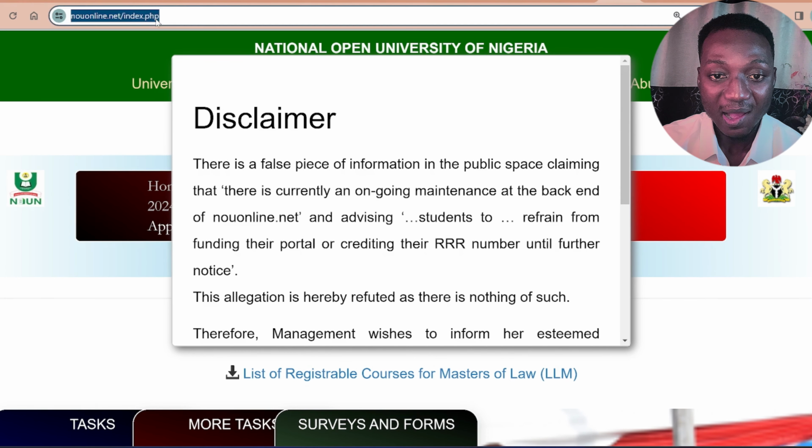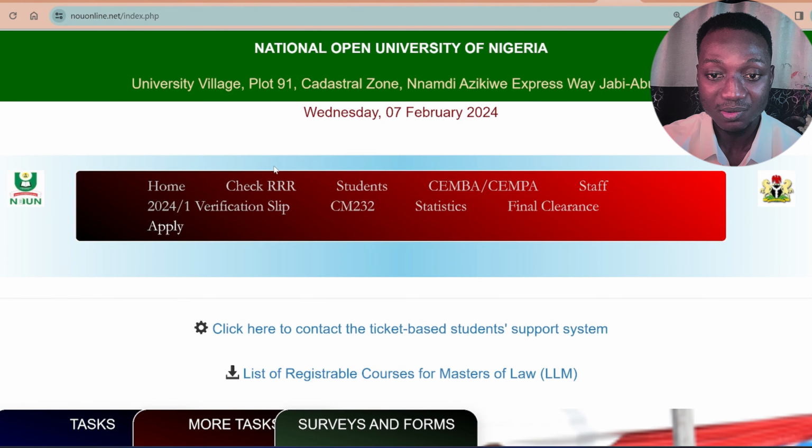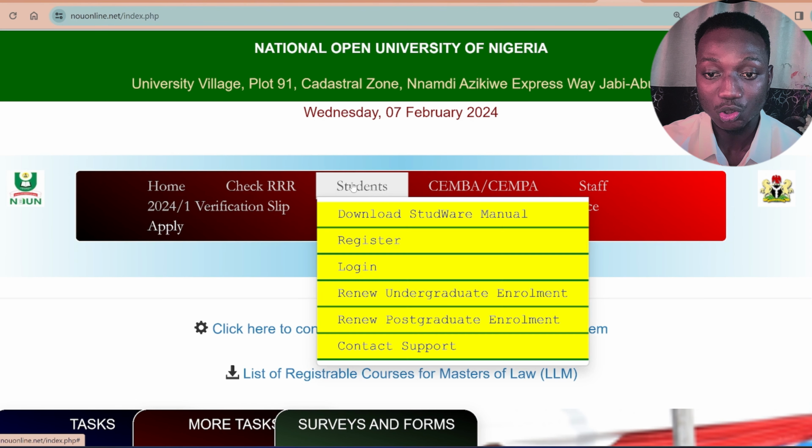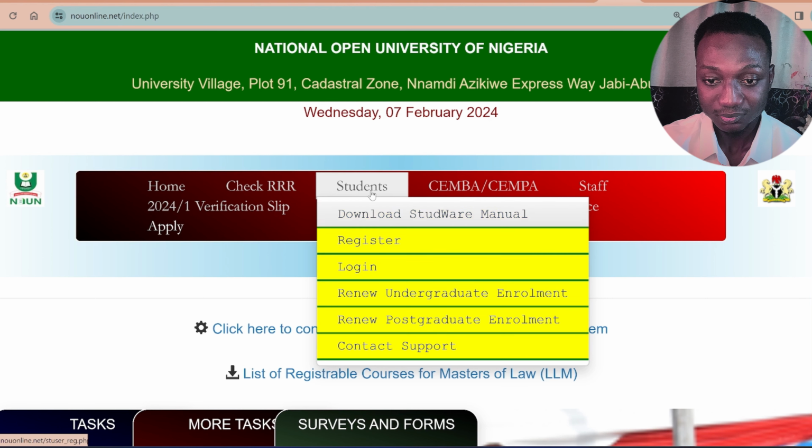So we have the portal of NOUN. You can see me highlighting that: www.nounonline.net. That is the website of the National Open University of Nigeria. So we have this disclaimer. Just tap on the screen and it goes away. So you log in. As you can see, we have students. You click on students, then there's a drop down. Then you have login. Then you wait for it to load up.